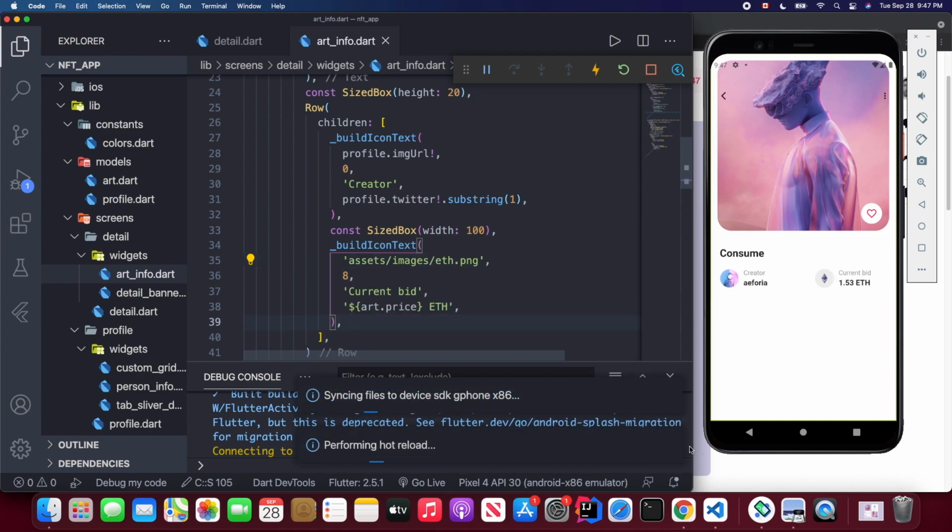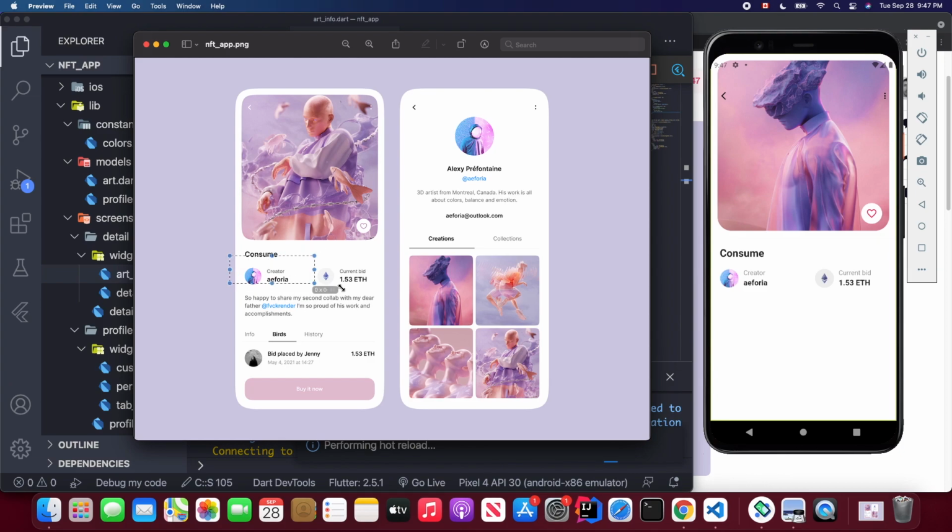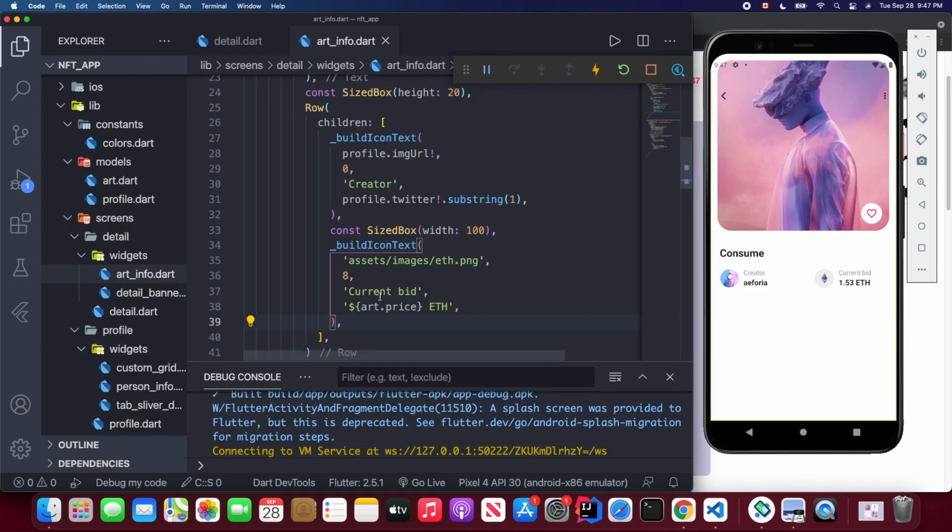Okay, now it looks much similar to this prototype. So we finished that part as well. Next, I'm going to implement this description. For the description, it's pretty simple, and we just find this row.